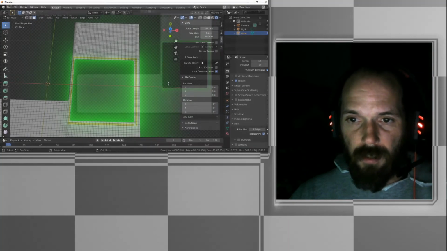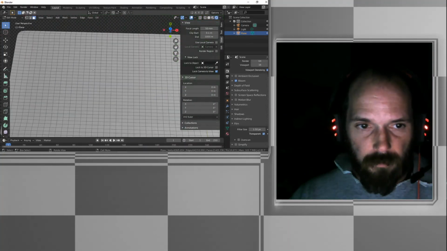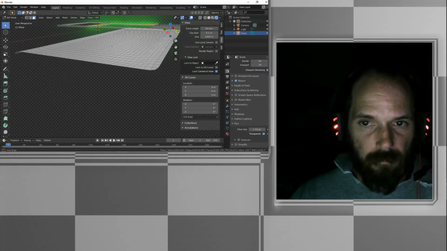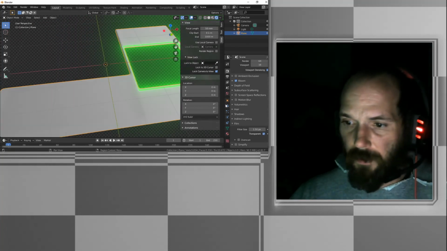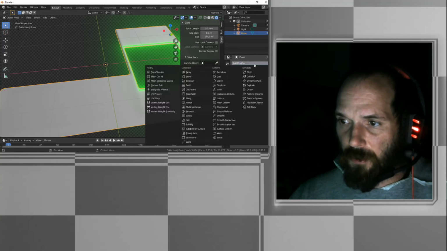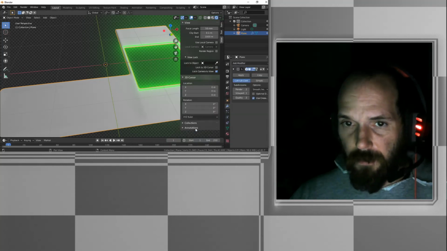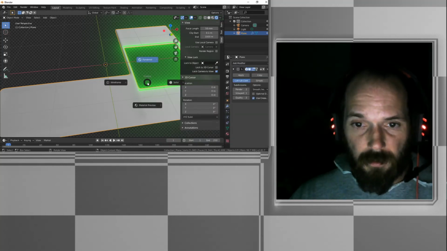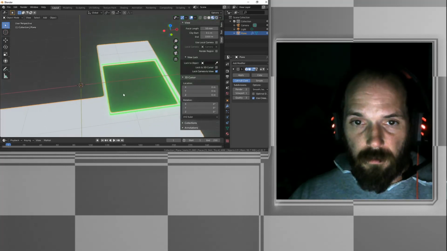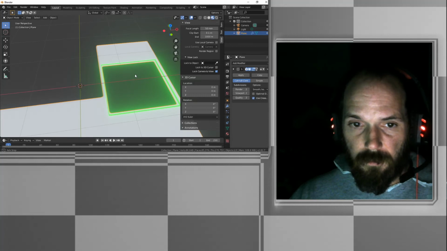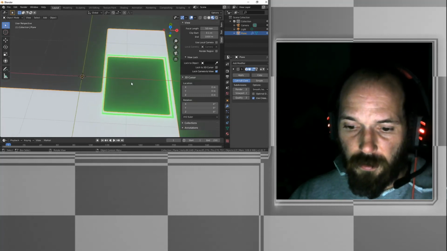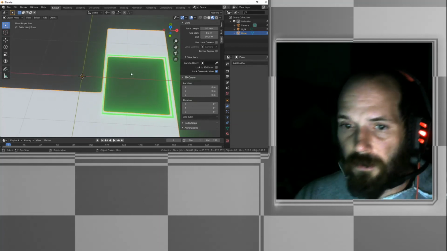And then we have a chat box here. And let's subdivide this tab. Add another subdivision surface, just one more. And print screen. Okay, apply.